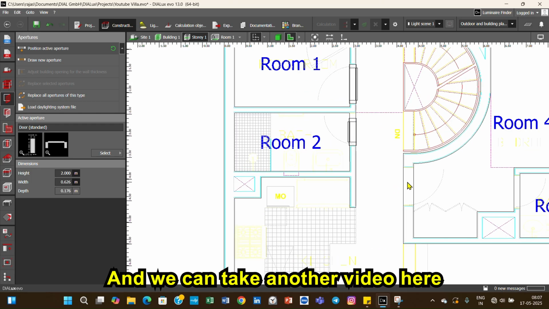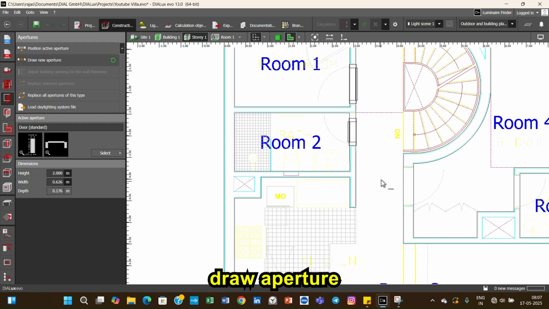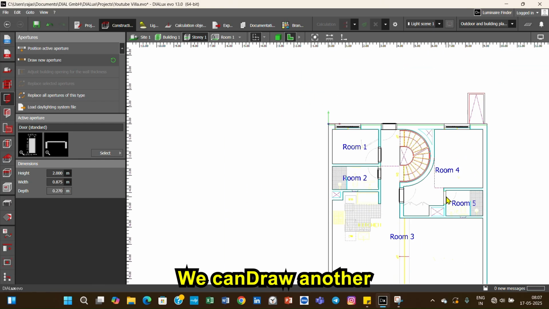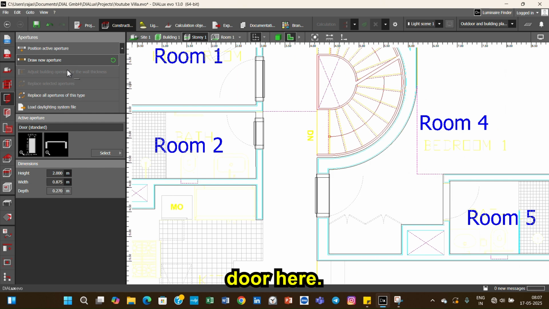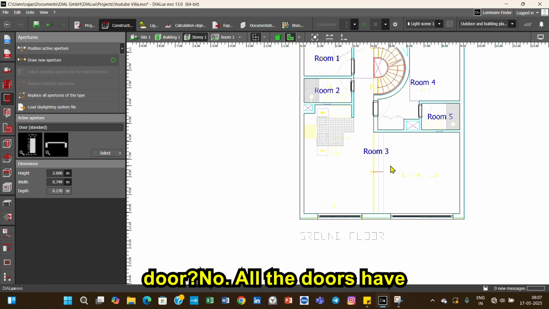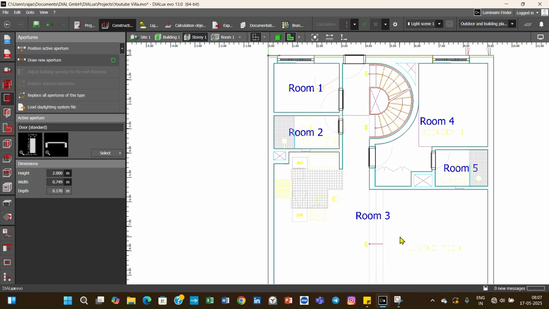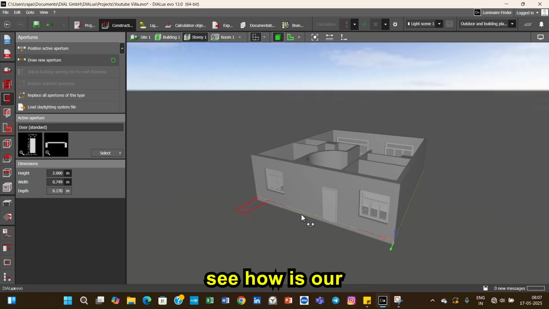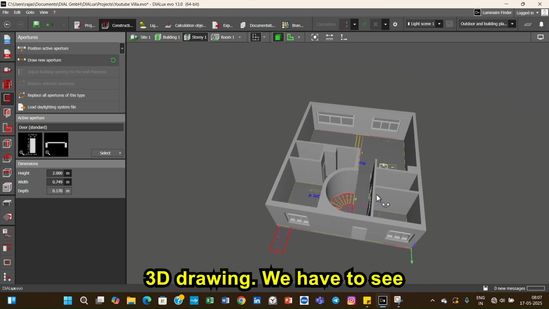We can take another door here, draw aperture and click here, then here, and we can draw another door here. Okay, there is another door. Now all the doors have been inserted. Now we will see how our 3D drawing is.